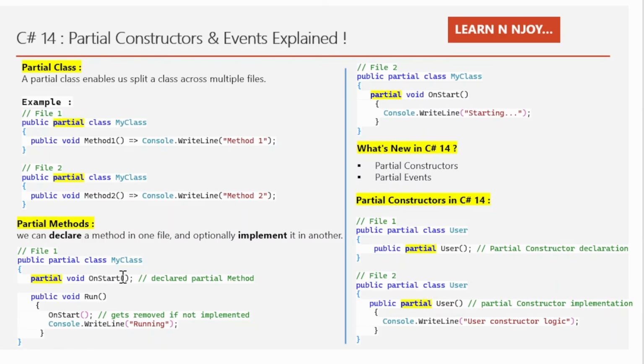And then there is a method named Run that invokes this OnStart method. That's what I have written, public void Run, OnStart. And let's say I have not provided any implementation for this OnStart method. So this call is going to get removed. That's what I have written in the comment over here, gets removed if not implemented. And then finally, I'm just printing this running statement into the console window. That's what I have written, Console.WriteLine running. So that's how this partial class is written in File number 1.